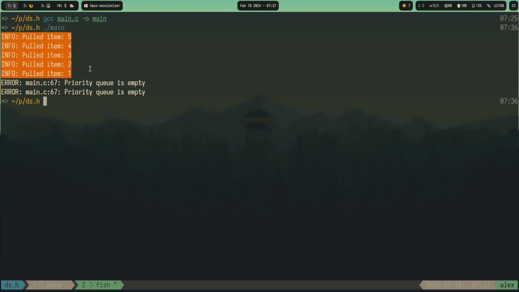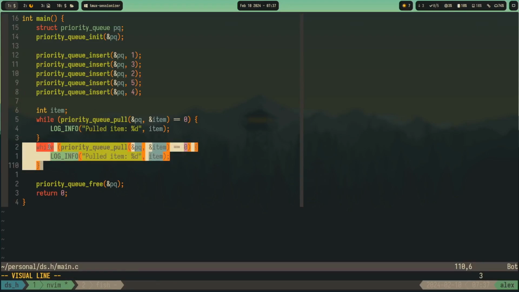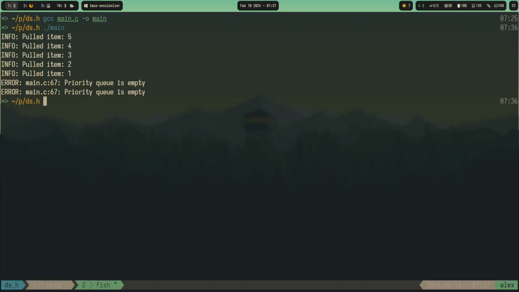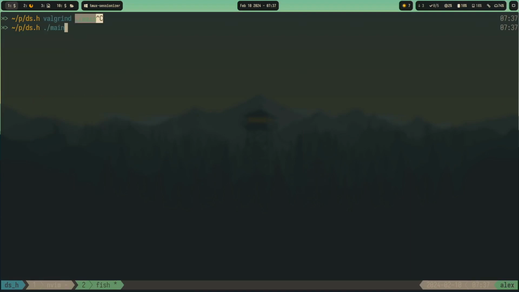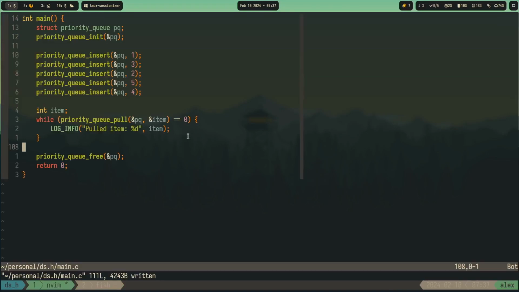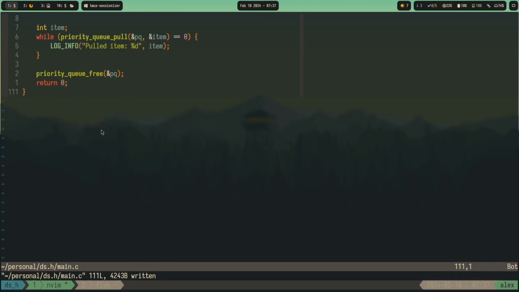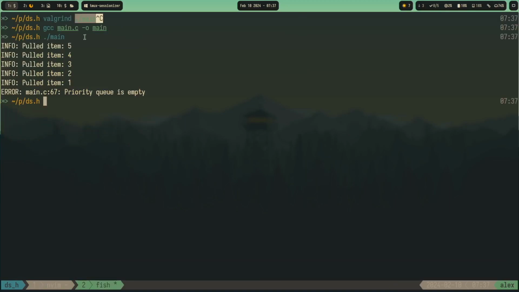Wait, oh, I didn't realize it was a while. So basically, yeah, it gives the items in order. Well, whatever. Doesn't matter that it doesn't work, because we're not gonna stick with this priority queue. We just wanted to see the idea.